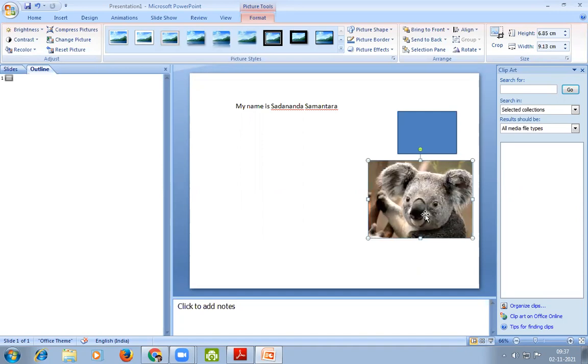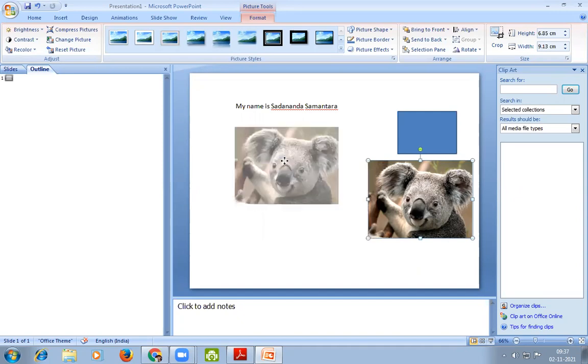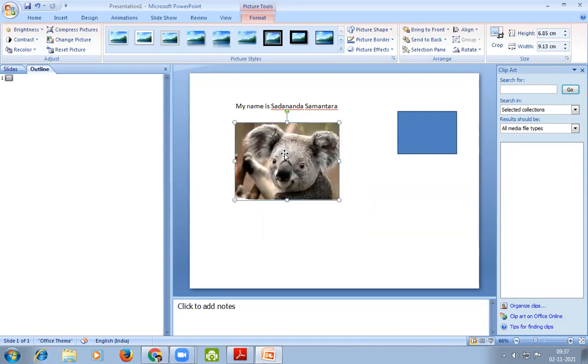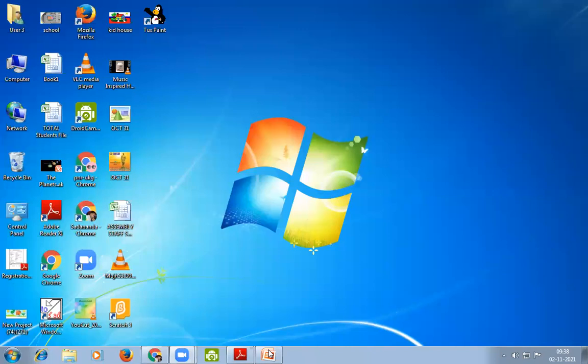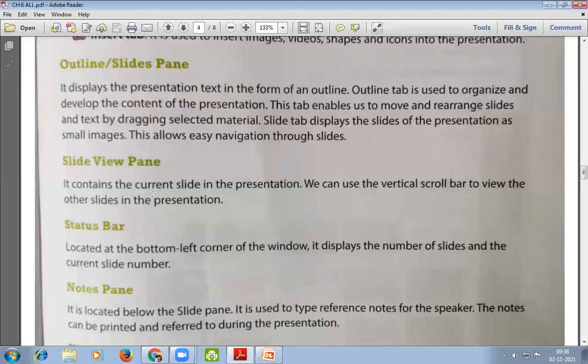Okay, so these allow easy navigation through the slide. It allows us to navigate throughout the slide. Navigate means to move around or to operate the slide more easily. Slide view pane. It contains the current slide in the presentation. We can use the vertical scroll bar to view other slides on the presentation.